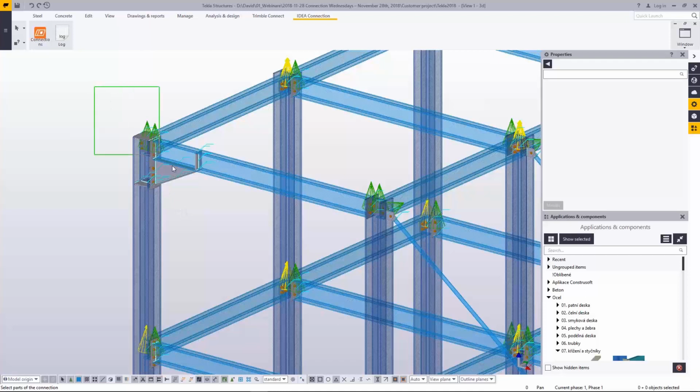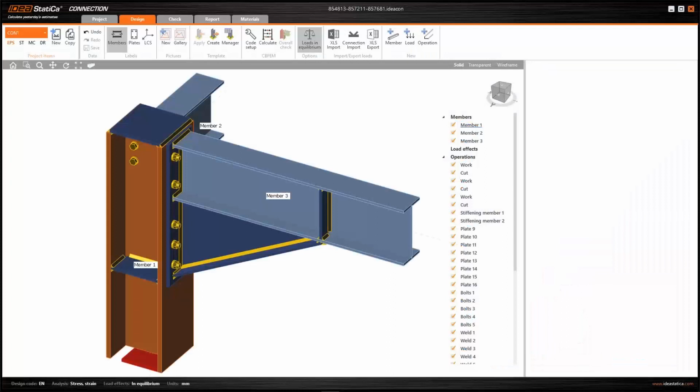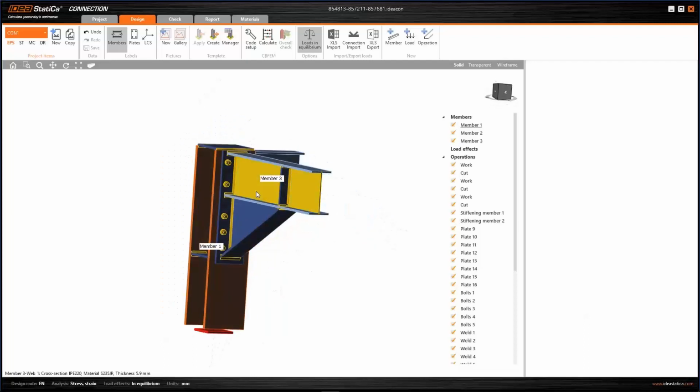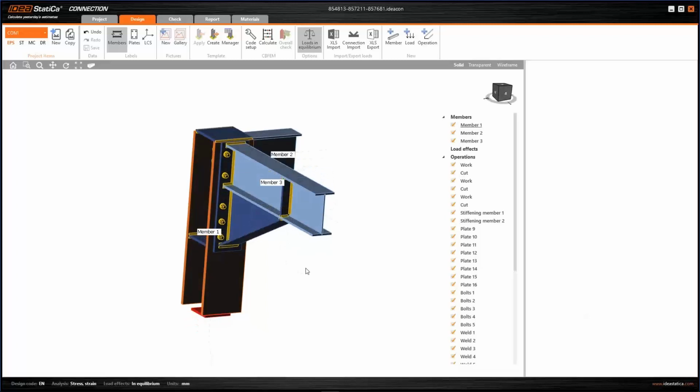And in the last step, we will select everything else. It means plates, bolts, stiffeners, and automatic data transfer was started. It's the same as in SAP 2000. IDEA Statica is reading the data, and it's here. We have our connection with operations. It was really very fast.